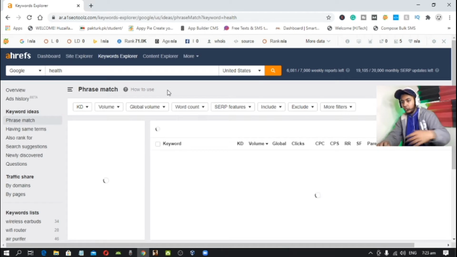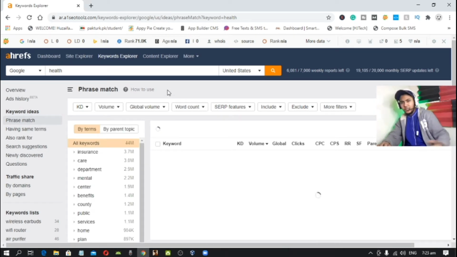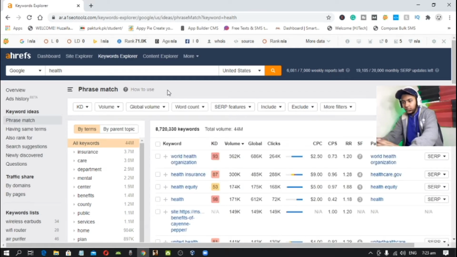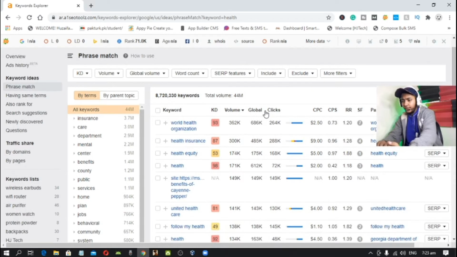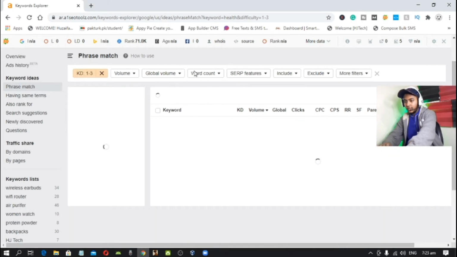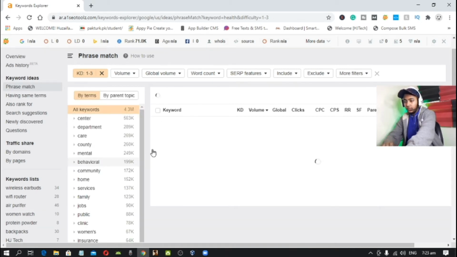It will show you around 8 million keywords, I guess, or above. As you can see, I was right, because I did this last night, and so many keywords came up. So what I do is click on this KD and write 1 and 3 over here. That would be an easy task. So I will just click on apply and wait for the keywords to load.